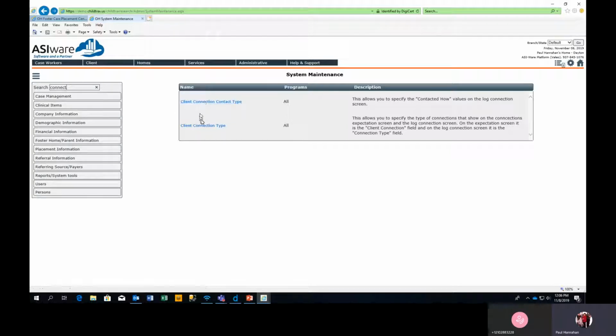There's really only two setups that you have to do to start using connections. You have the client connection contact type. This would be like phone calls, face-to-face, emails, letters, however your clients are keeping connected with those things. The second type is what type of connections. So I'm going to start with the type of connections.